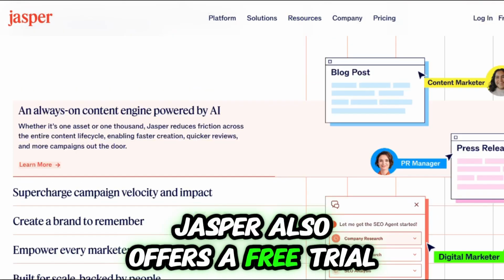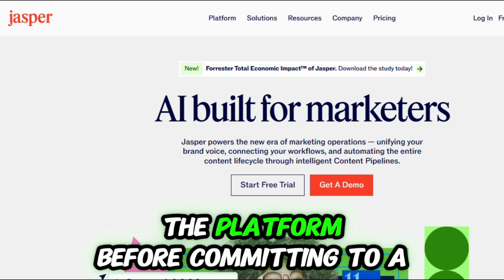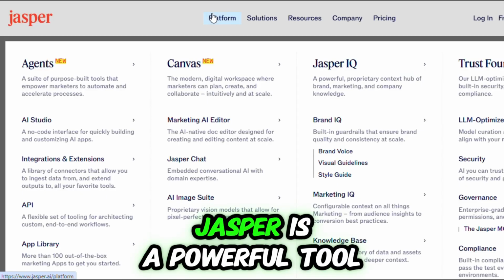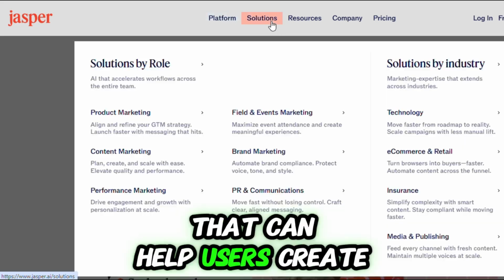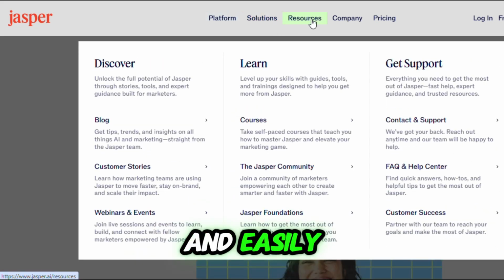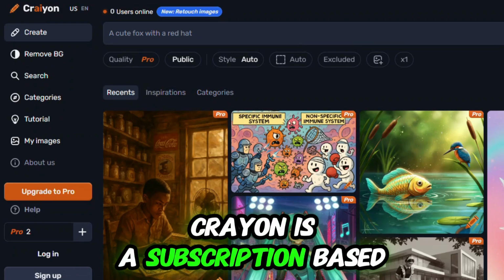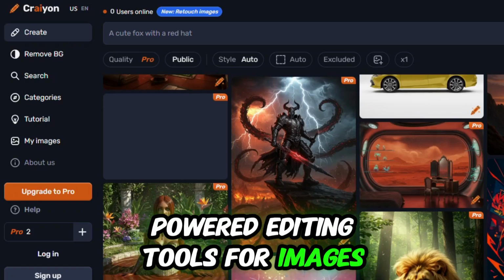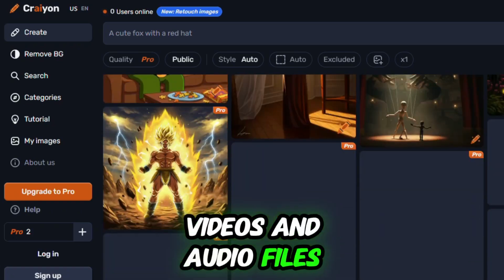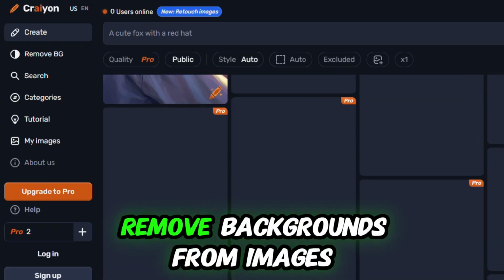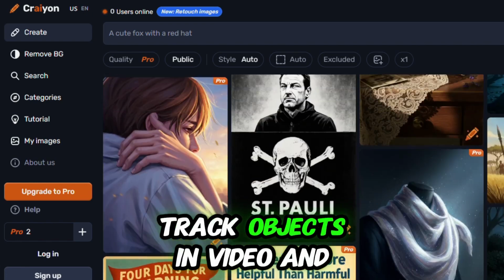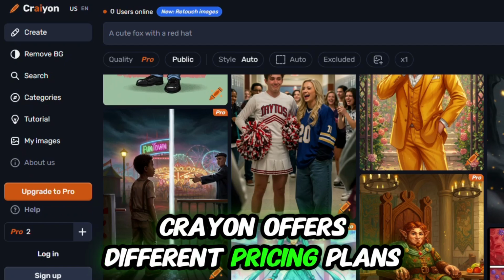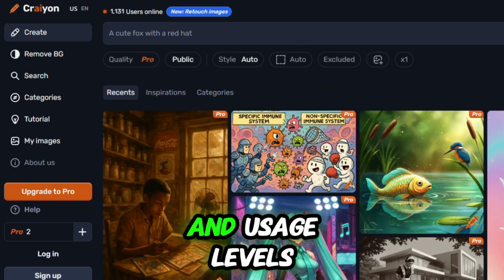Jasper also offers a free trial so users can test out the platform before committing to a paid plan. Overall, Jasper is a powerful tool that can help users create content quickly and easily. Crayon is a subscription-based service that offers a range of AI-powered editing tools for images, videos, and audio files. It can be used to remove backgrounds from images, track objects in video, and much more. Crayon offers different pricing plans to suit different user needs and usage levels.